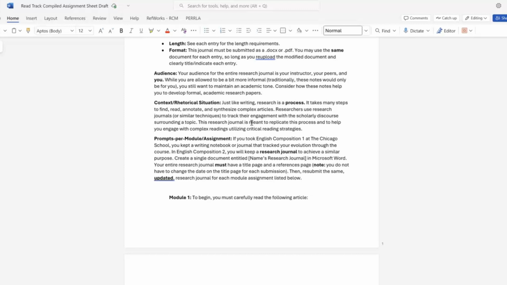Another thing that I want to point out, going back up a little bit, is that even though this research journal is a little more private, it's kind of notes meant for you, you still want to be within that academic discourse community. So slightly more informal is okay, but try to use that scholarly language, scholarly word choice. Try to avoid things like contractions or slang or anything else that would not allow you to practice writing in an academic way.